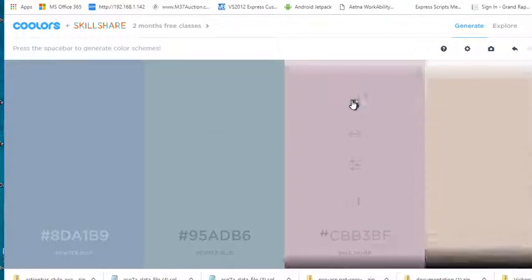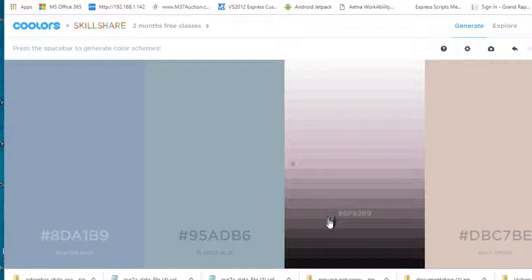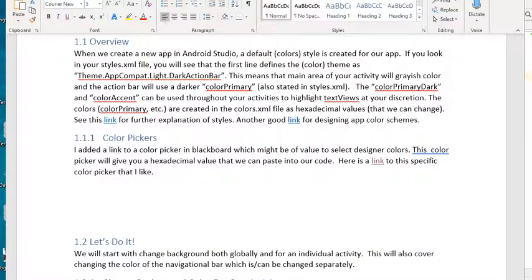If we click on this, it gives us a whole bunch of different shades of purple. So maybe I'll have this for my main activity area and maybe this for my title bar. Notice when you scroll up and down, it gives you this hexadecimal number. I'll show you how to utilize that number in just a little bit. So anyway, that's about your color picker.